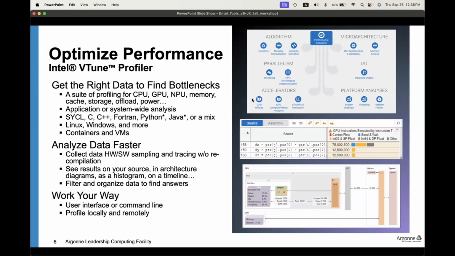You can get data for the application, or you can also get system-wide analysis at the node level and system level. It supports SYCL, C, C++, Fortran, Python, Java, and mixtures of them. It's available on Linux, Windows, etc., and is also supported in containers and virtual machines. You can collect hardware and software sampling and tracing data without recompilation. The default mode is kernel-level analysis.